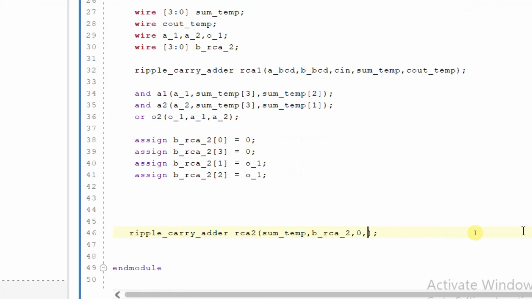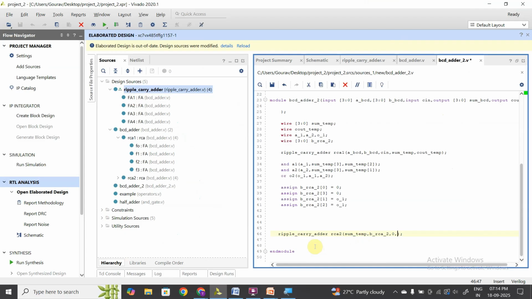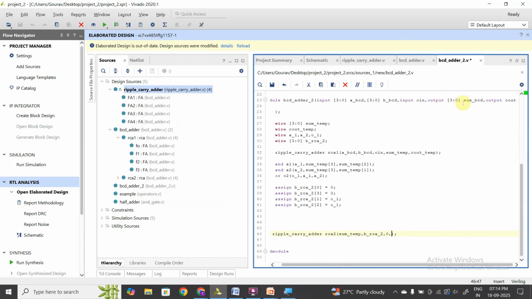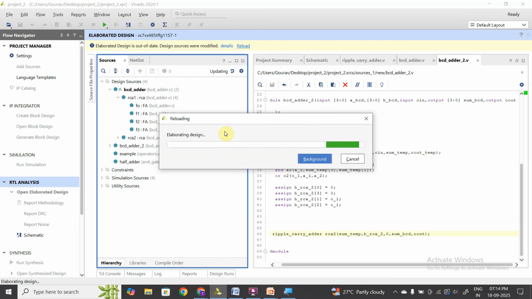Now I should collect my outputs. First one is sum. The sum is directly connected to the output, that is sum underscore BCD. I will write down here sum underscore BCD. Coming to carry, the carry is discarded. Anyway, I'm going to write down C out. That's it. So this is my BCD adder design. Let me save this and click on schematic. Let me press reload, so the reloaded design will be given.